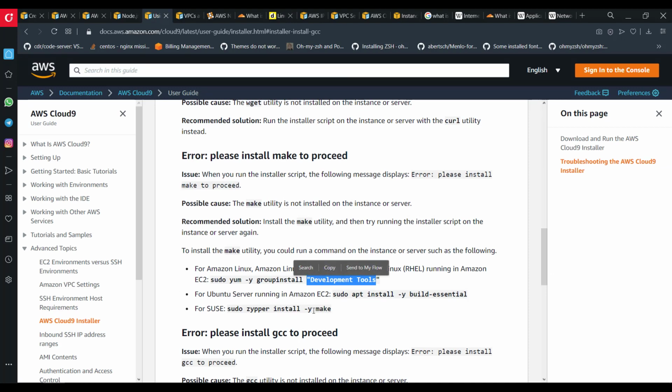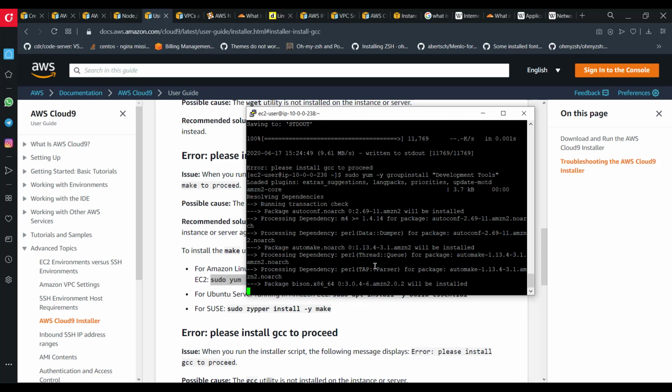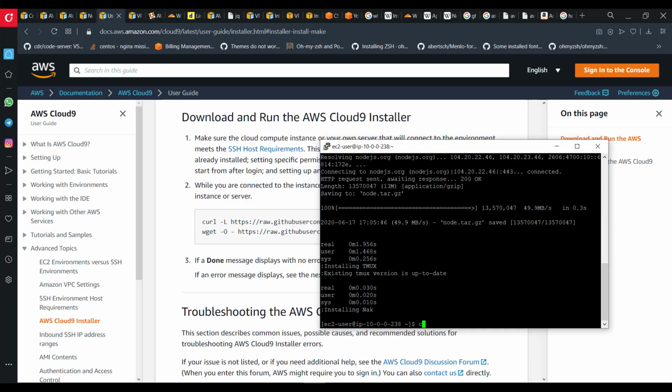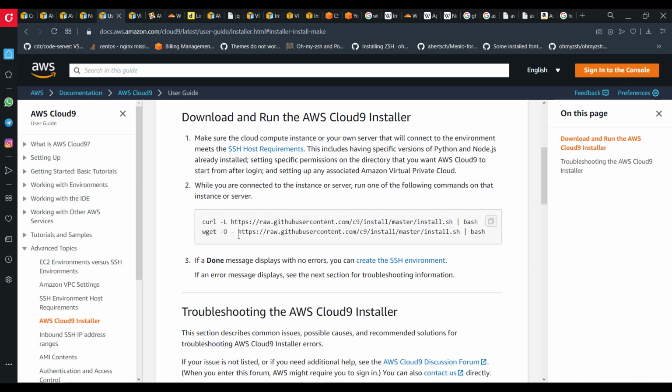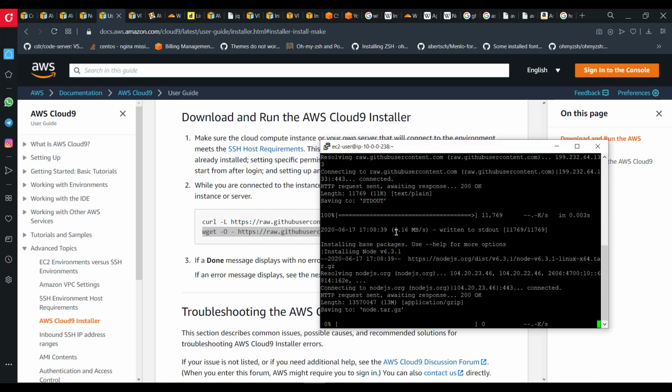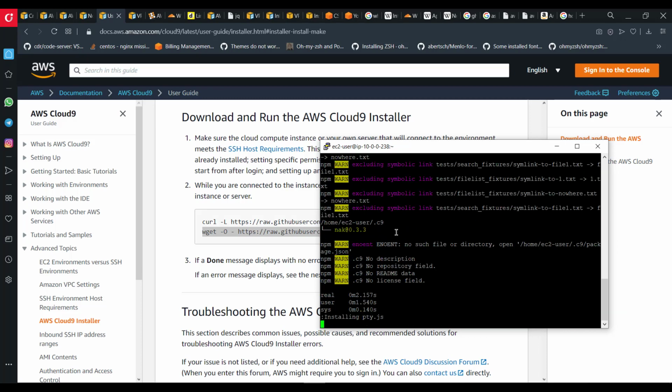On Ubuntu, you're going to install something called build-essential. So let me take this link right here, go to the instance, and just install the GCC first. Once the GCC installer has finished installing, just pick one of these links to download the Cloud9 installer and run it. Pick this link, for example, any one of them. There's basically no difference. Copy it there and let the Cloud9 installer download and install on your machine.